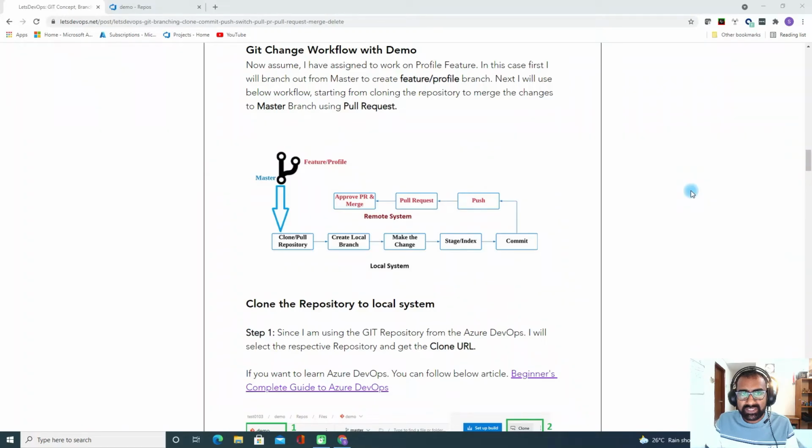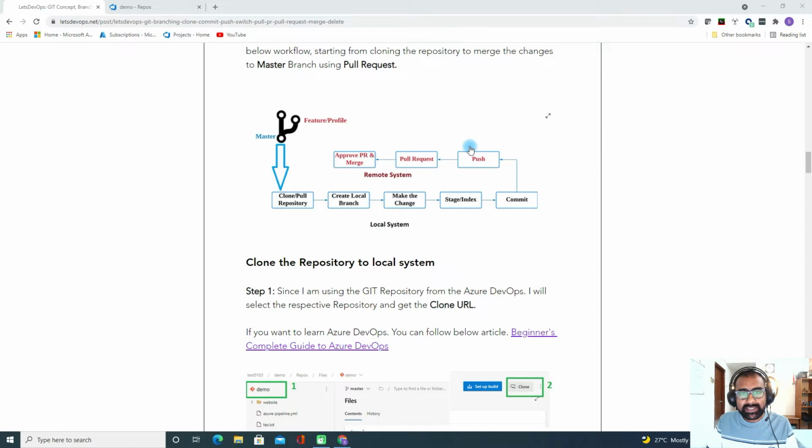Now let's see the complete git change workflow. Assume that I am a developer and I have been assigned to work on a feature called profile. In this case, first I will create a branch from master called the feature profile branch, and then I will work on my changes, and then I will be pushing the changes back to the git server. Now let's understand the complete change workflow.